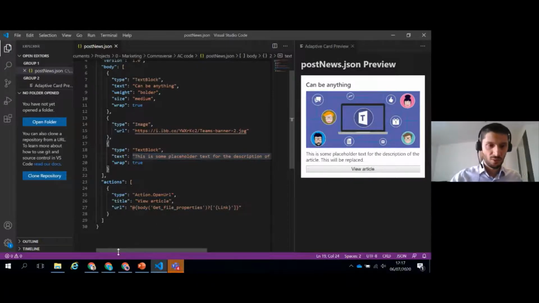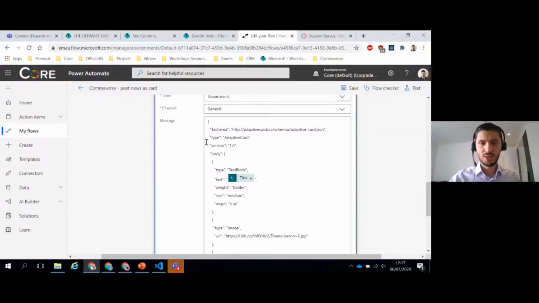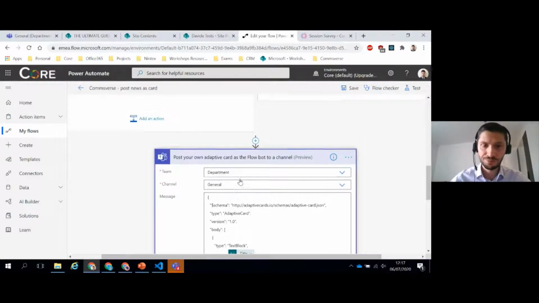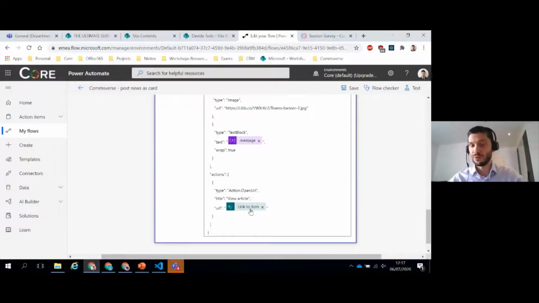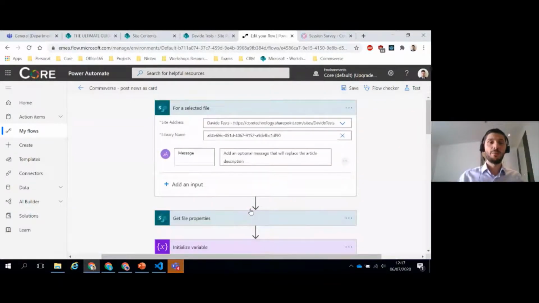So let's go back to Power Automate, and you can see I copy pasted exactly the same kind of JSON, but then I'm using some variables. I'm using a variable for the title. I'm using a variable for the message and for the link to the item. And that's it. This is the first demo, extremely simple, 10-15 minutes, and you have a basic workflow that posts notifications to Microsoft Teams as adaptive cards.